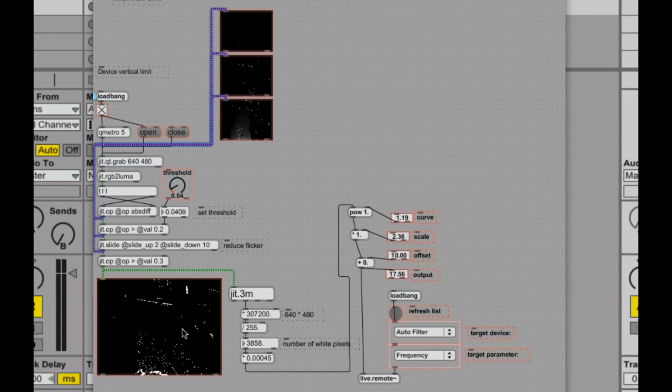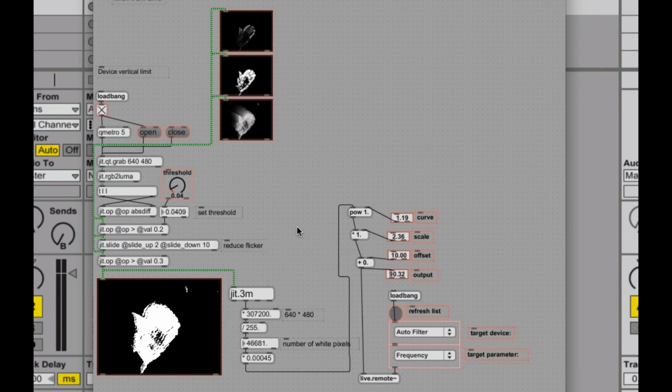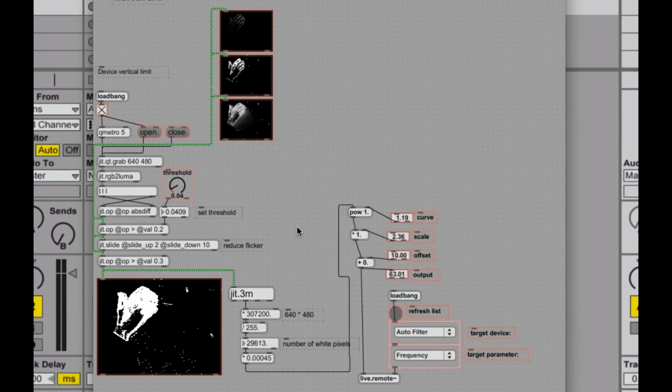image down here. And then what it does is it uses this object, the jit.3m. What that is doing is it returns the minimum, the mean, and the maximum values of the jitter matrix there. So it's a nice way. He's basically taking some statistics. He's doing a couple of statistics things here.